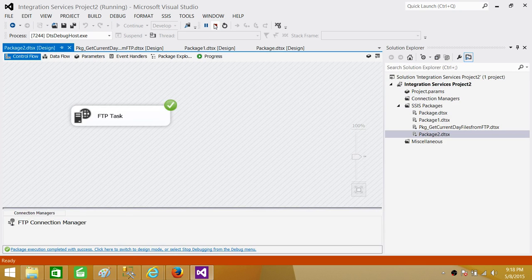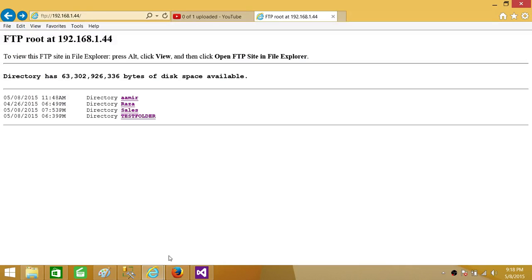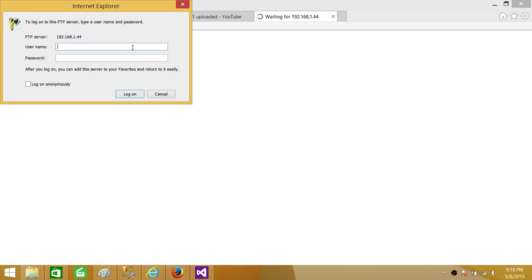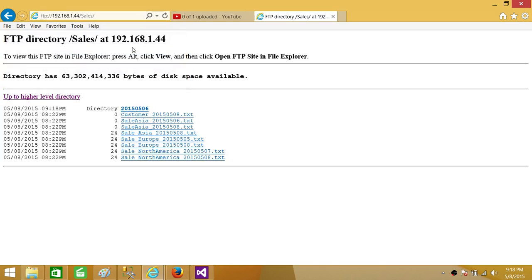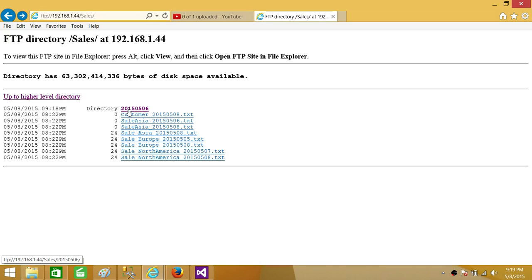it completed successfully. Then if we go to the FTP under the sales folder and refresh it, provide the password and username, we see that a directory is created, 2015-0506. So the directory is created, but we want to create a directory with the current date.